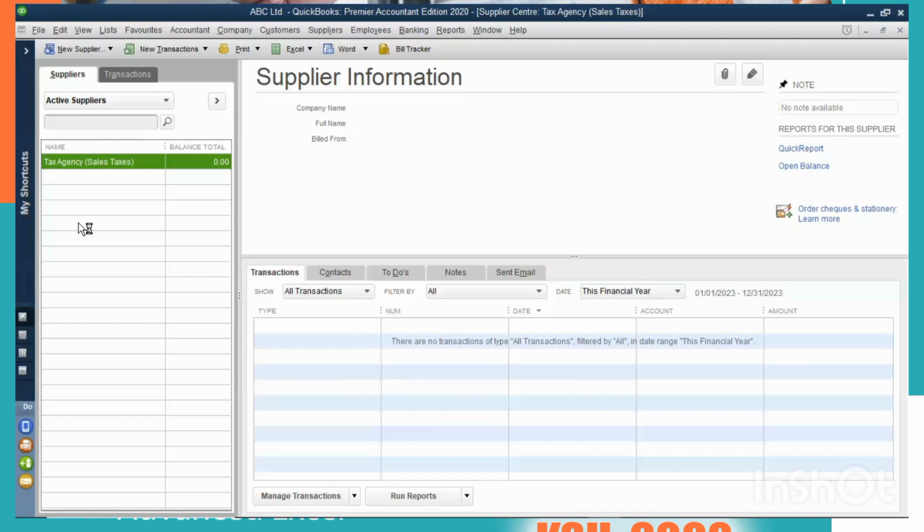It is just like right now where KRA is bringing in the new aspect of e-teams, where any transaction that you want to do must be e-teams generated. The same happens in the UK. Over here, the tax agency is here as a supplier by default, so you cannot remove this particular supplier. But anyway, it's not going to affect our transactions because you're not going to do any transaction against this tax agency.